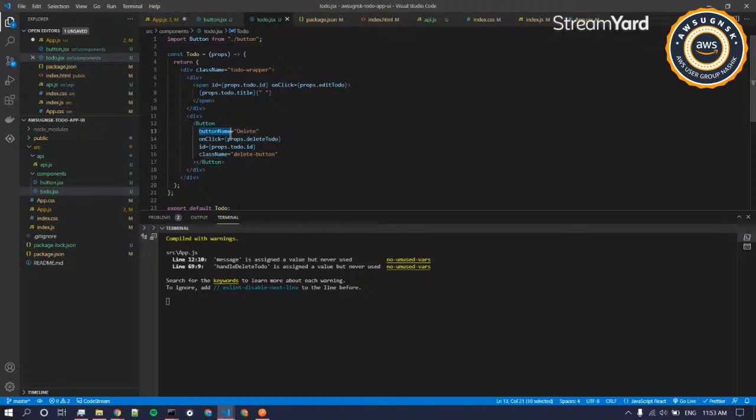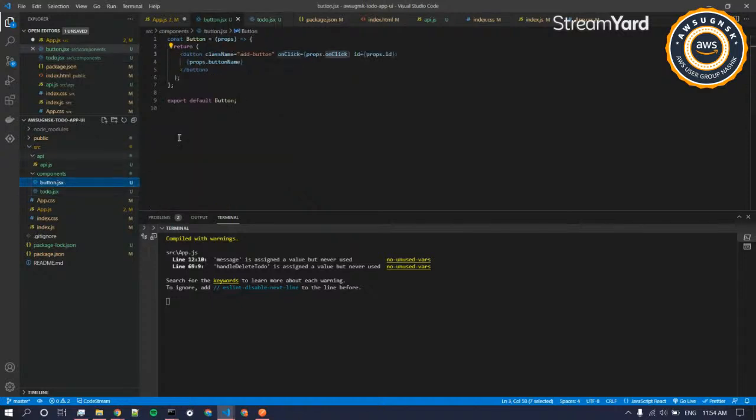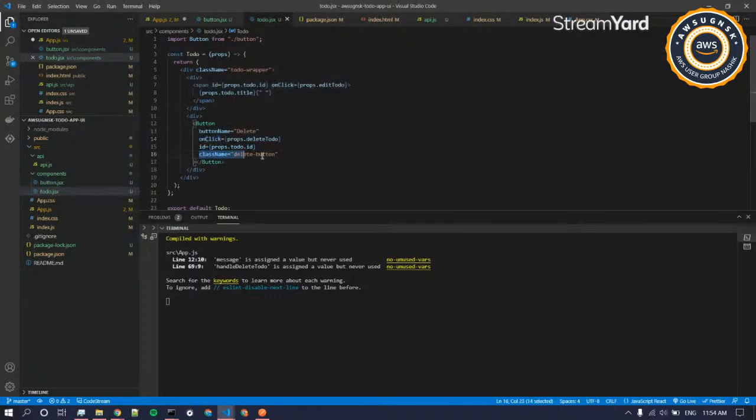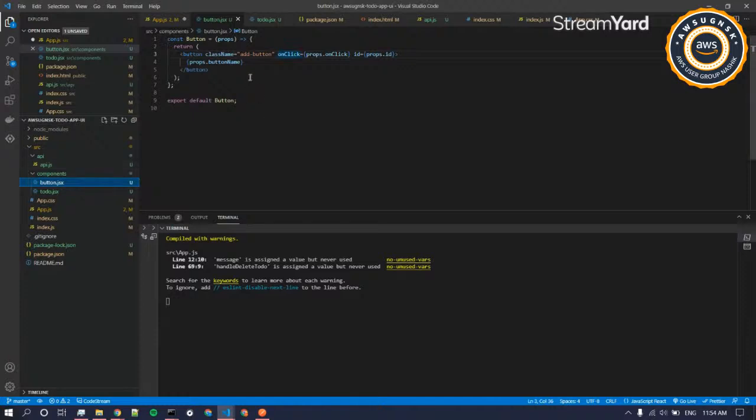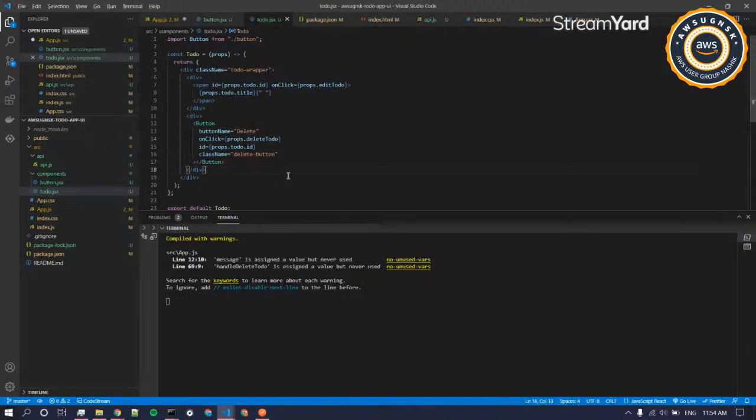So the things we are passing to that button are the button name, the on click event, and the ID, and the extra prop that we have is a class name. The button can say what is the button name that we'll be rendering. We'll be enhancing our UI soon, so we are passing this class name right now, and we'll be using that in our button.jsx soon.